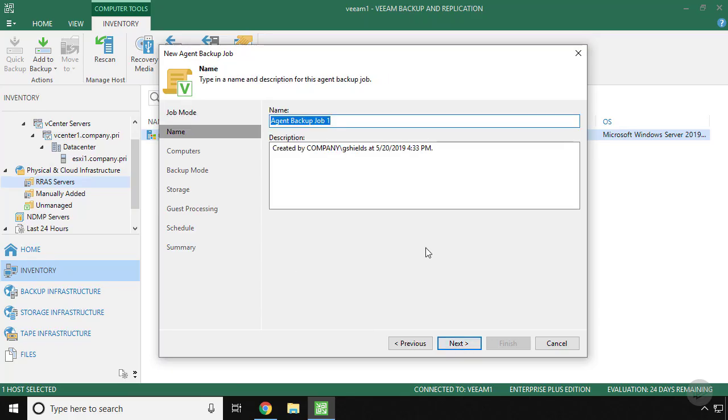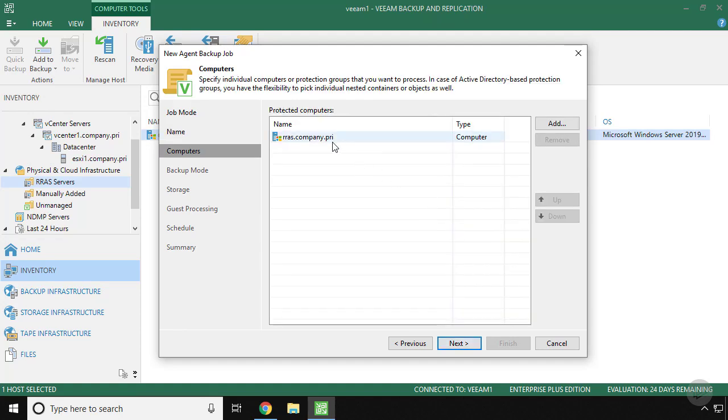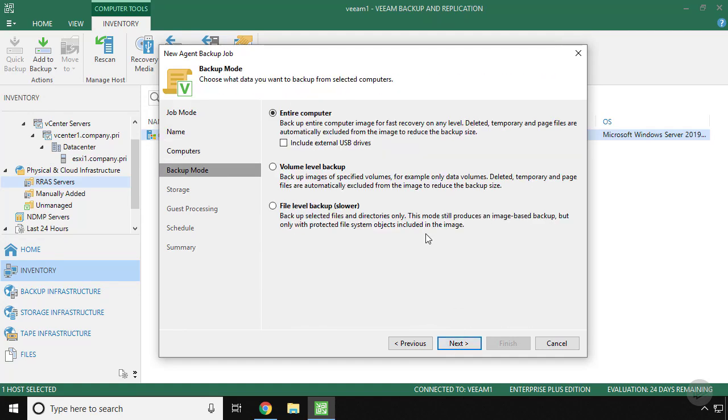I'll choose next and let's create this as our RRAS agent backup job number 1. We will direct this to our RRAS server right here. I'll choose next again, and we can identify which backup mode we want to choose. Do we want a volume level backup? So for data volumes, do we want a file level backup, the old school traditional file level backup? Or are we looking to back up the entire computer? This will be an image level backup of that machine.